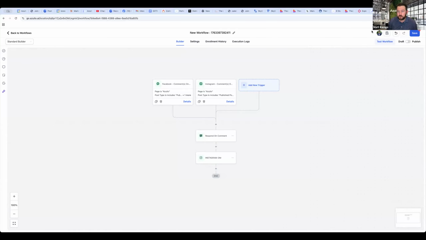What you would end up doing is you would save this workflow. I'm going to save it. Also note this: even though I built this out, it's not live until I publish it here. So this is still in draft mode.